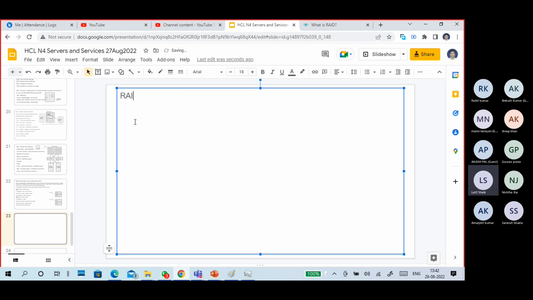Next is RAID level 5 directly, and there is a question: where are RAID 2, RAID 3, RAID 4? Yes, RAID 2, RAID 3, RAID 4, RAID 7, RAID 8 are also there. But the problem is that they are not implemented. They're not suitable for all types of environments. Some are for special environments, some are not much suitable for enterprise level.